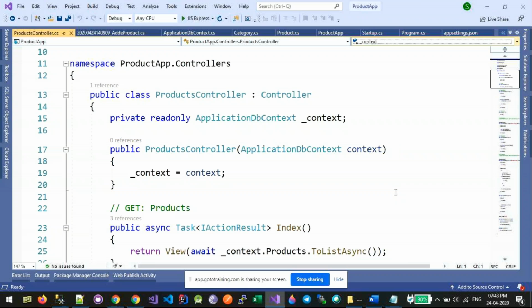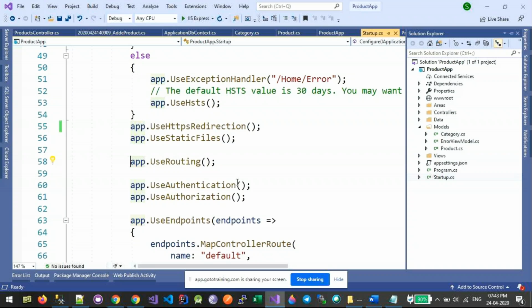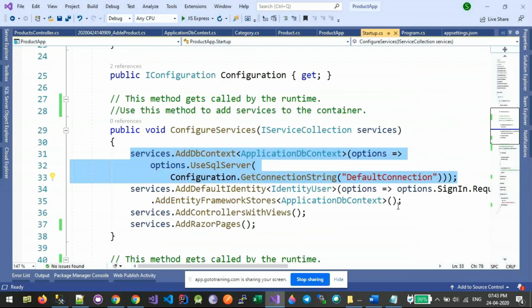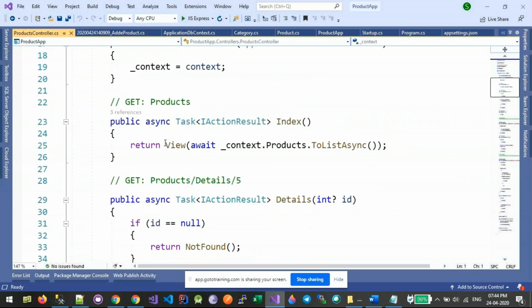I am going to use dependency injection of the .NET Core application itself. If you go to the startup class, in the configure service itself, here we have already created a DB context object and informed the runtime that we will be injecting this DB context object. And if you go to the index action method, this is going to display the list of the products.